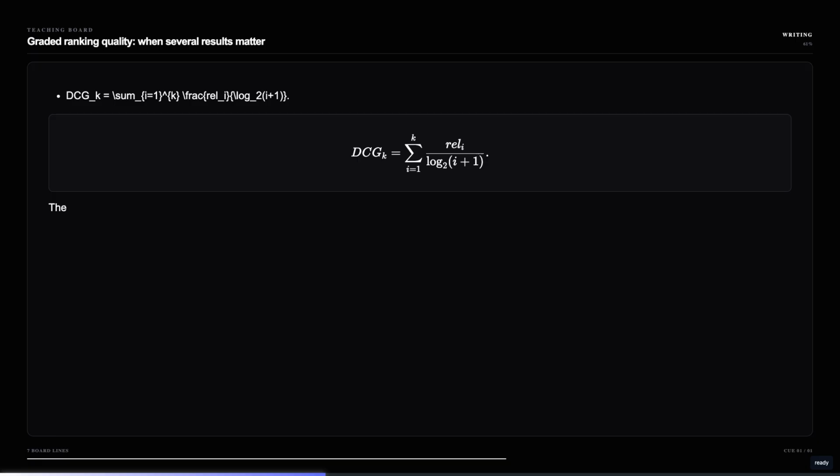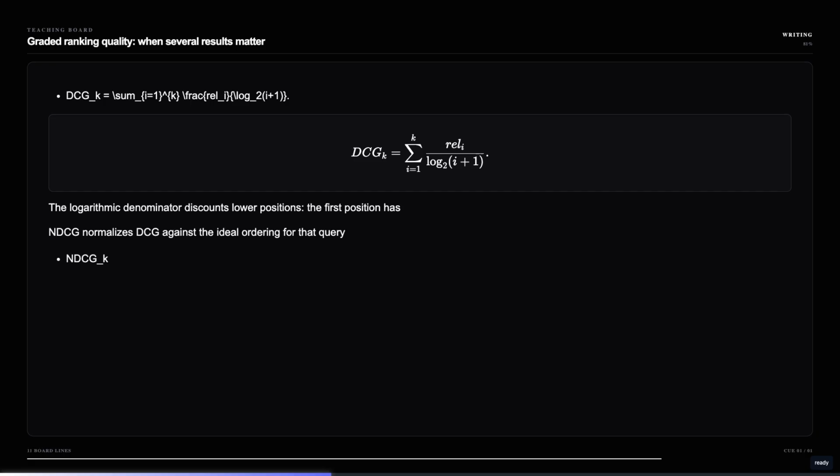If labels use grade 0, 1, and 2, use those grades directly. If a different gain transformation is used, apply it consistently to both DCG and IDCG. nDCG normalizes DCG against the ideal ordering for that query. nDCG at cutoff k is DCG at cutoff k divided by ideal DCG at cutoff k.